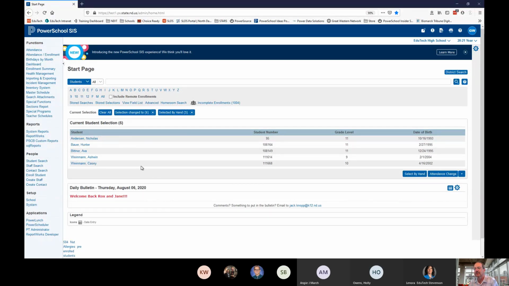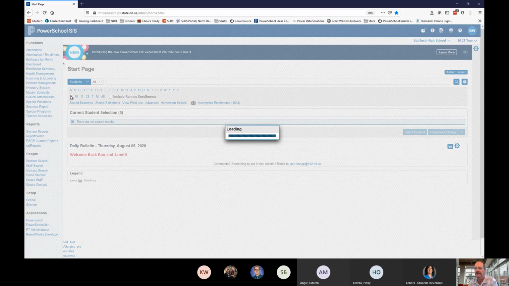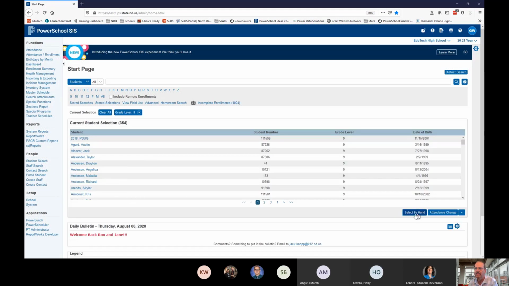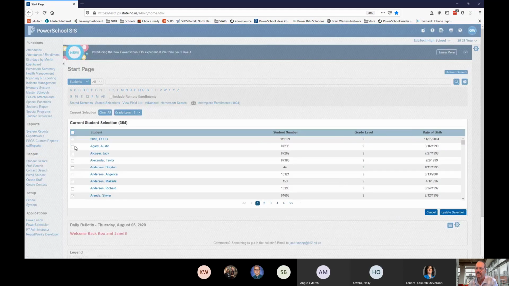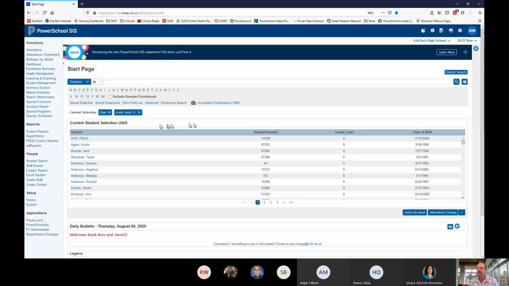So we can select certain students by hand, depending on what you're doing. You know, you can do that if we were in here too. I want the 9th graders, but I don't want them all. I just want this one and this one and so on, okay? So that's real handy, selecting by hand and using that group functions menu.